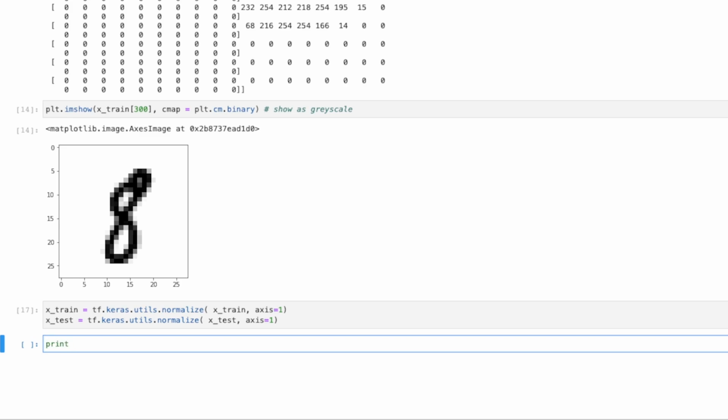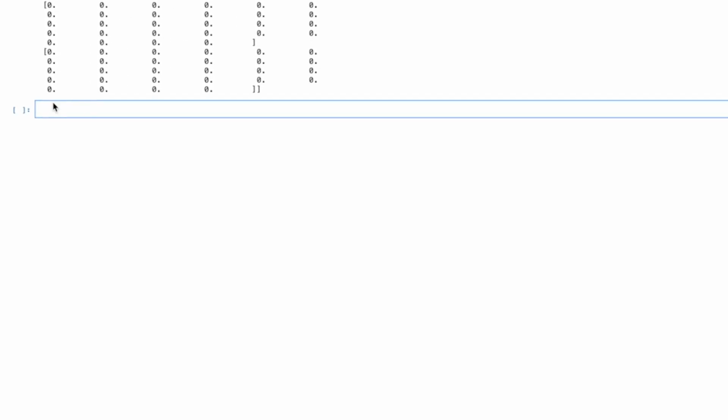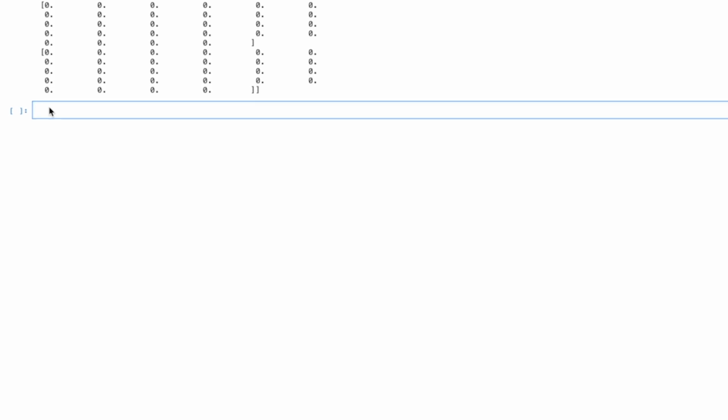I'll just print it. So we should get kind of the same thing, except it should have values 0 through 1. So here's that item 300 again. And that looks pretty good. So that pretty much does it for the data loading and preparing part. The next part would be to build some kind of model.